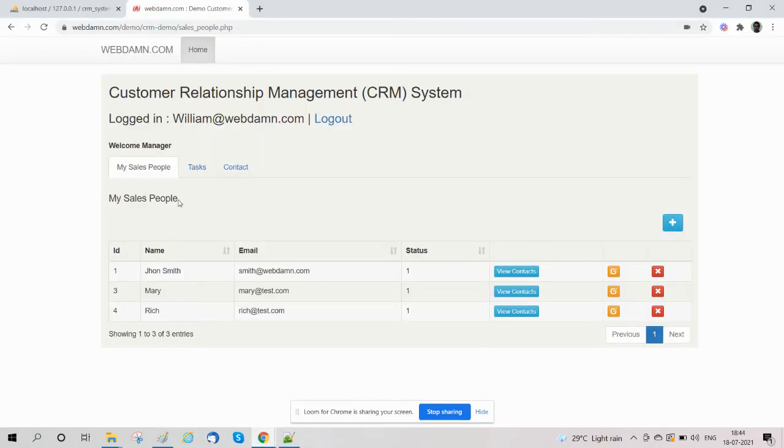So this is a very important part of the customer relationship management system, the CRM system, and it is managed by the sales manager, or you can say the manager. So here we have explained the sales representative section managed by the manager.